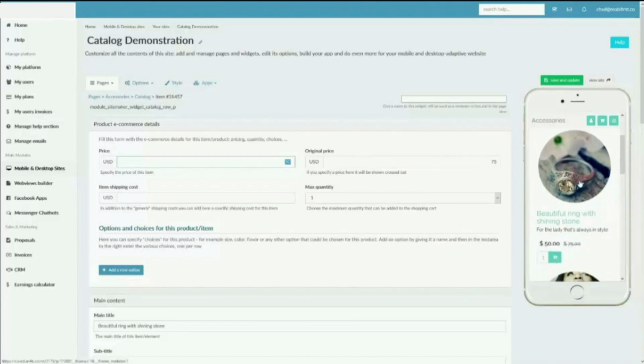And if you notice here, that original price is crossed out. Anything you put in here is going to be crossed out, and it's going to show this actual price instead. So this is actually for $50. It looks like it's on sale. Sort of that's the illusion. You can add shipping costs that'll be automatically calculated and the maximum number of quantities.